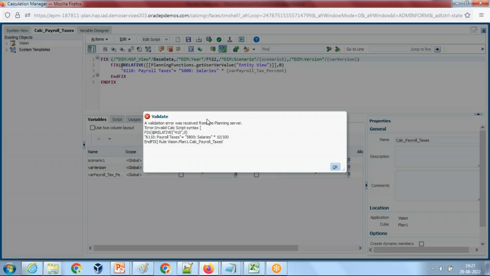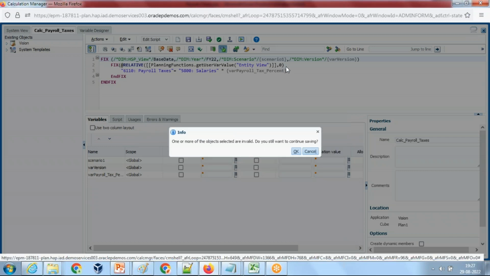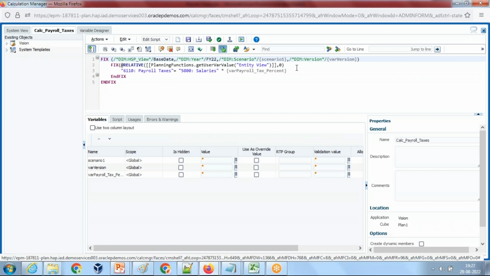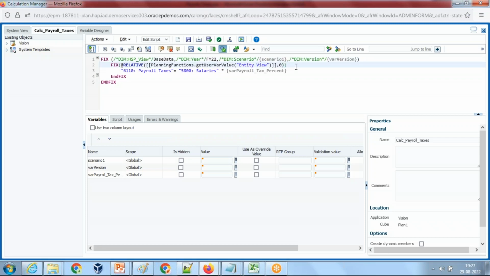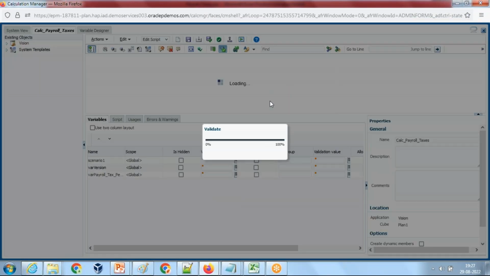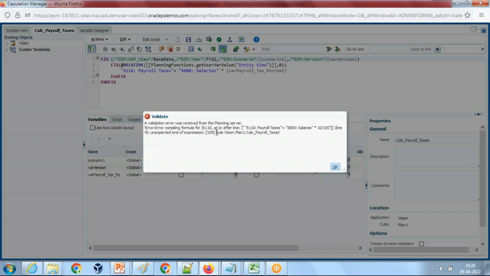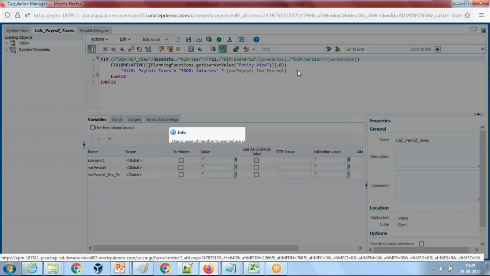Okay, so it says invalid expression. Oh, my parentheses are not balanced. There's a problem. We need to balance our parentheses. Yes, right. Now let's validate. Unexpected end of line. Yes, use a semicolon.